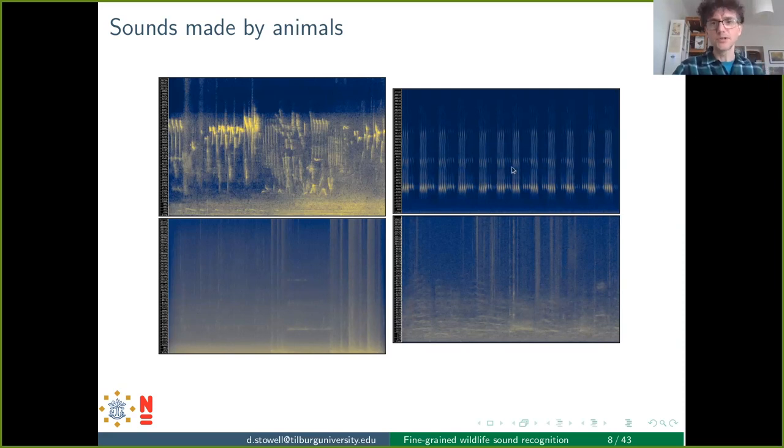And so that was birdsong, mostly. And in the top right-hand corner, we have a different category of sound, so an insect sound.